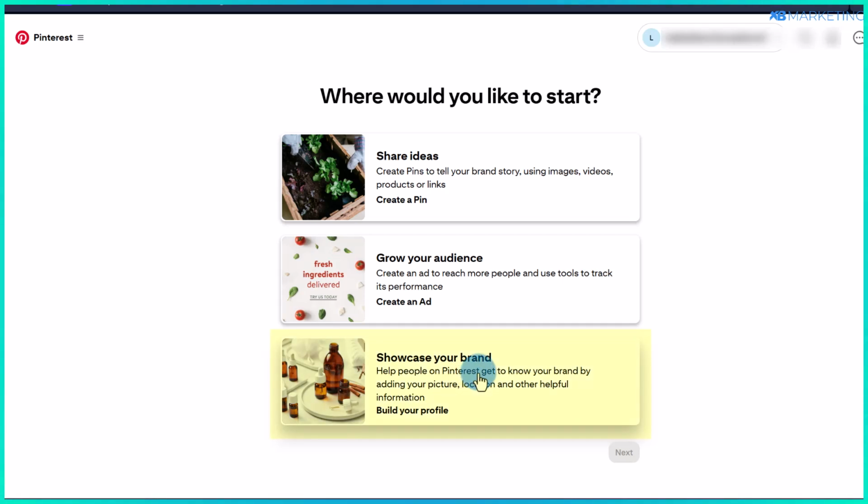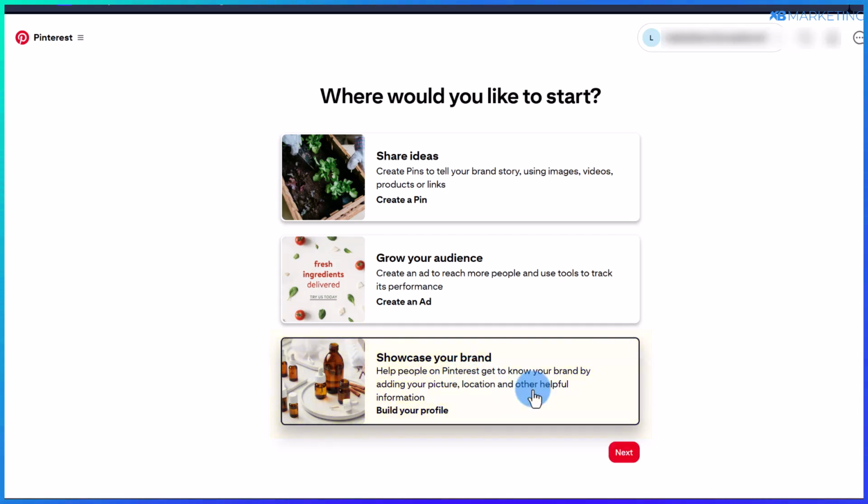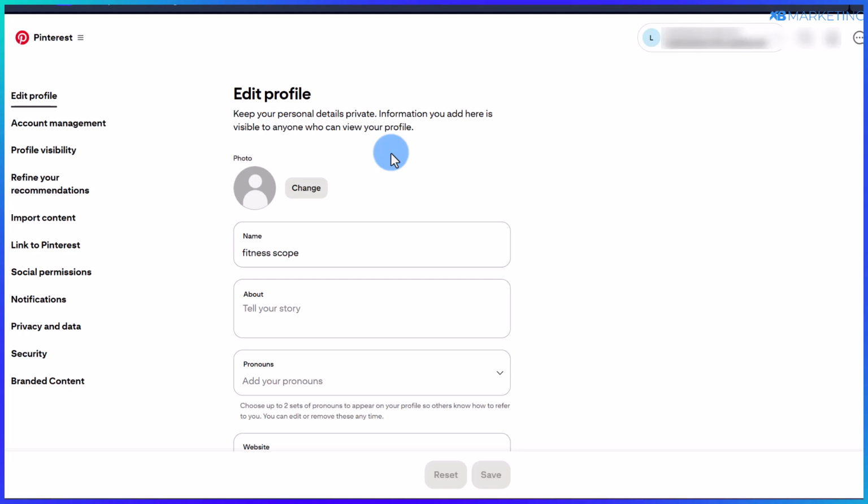I highly recommend to come over and select the third option. This is because you want to properly optimize your profile for SEO so that your content can show up on Google when people are searching for related keywords about your business. And this is where you then want to add a logo for your business if you have one already.